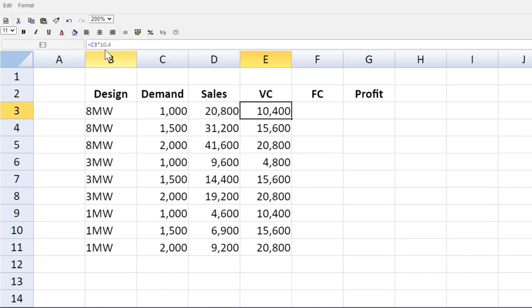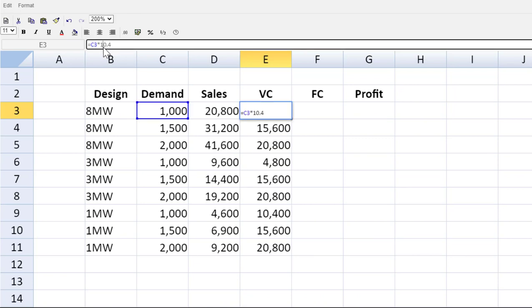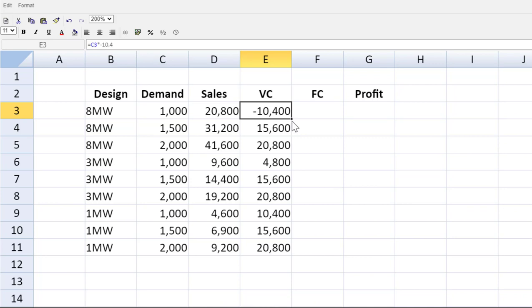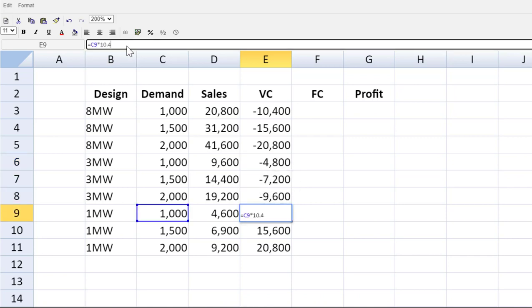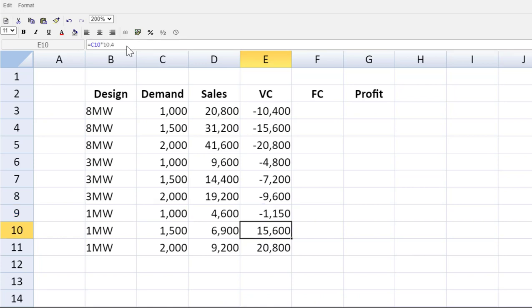And we need to make these negatives. Let me go back and just make that negative. That's going to save time a bit later when we get to the sum function. So we can now copy that down. Make this one negative, everybody. Drag that down to copy it. And last but not least, let's change the variable cost of the 1 megawatt to negative 1.15.